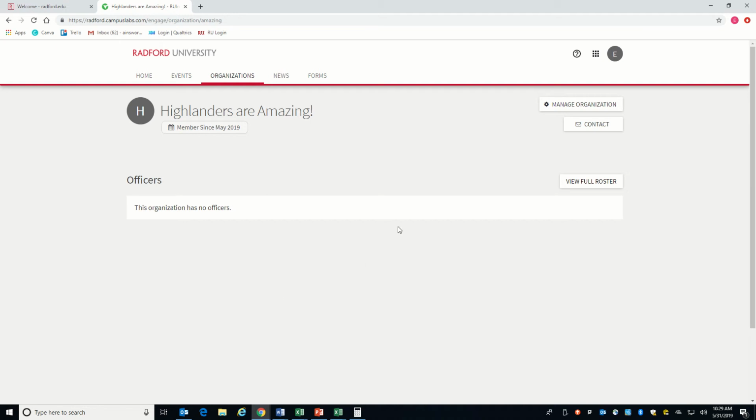Okay, so the first thing you can do to notice whether or not you have access is if you see this Manage Organization button over here, then you have access to manage that organization. If you don't see the button, you don't have access. If you need access, you can email me at ecraft5@radford.edu, and I can work on getting you that access.